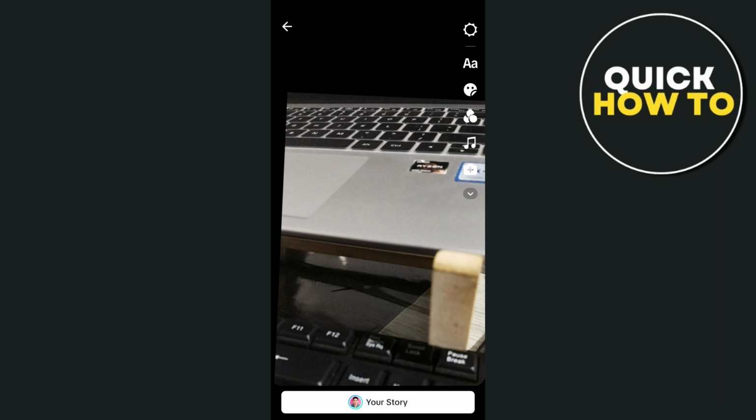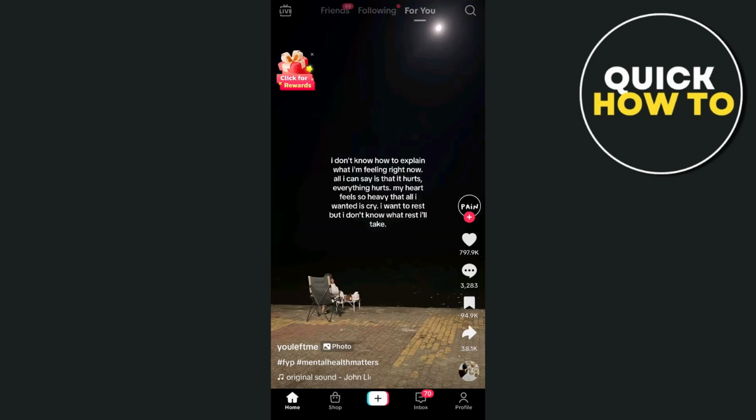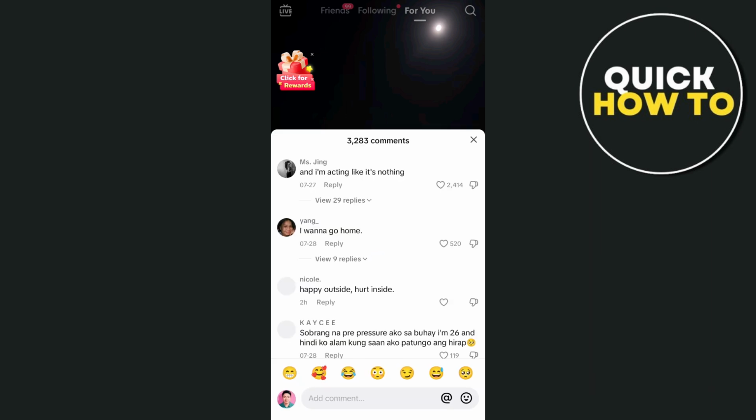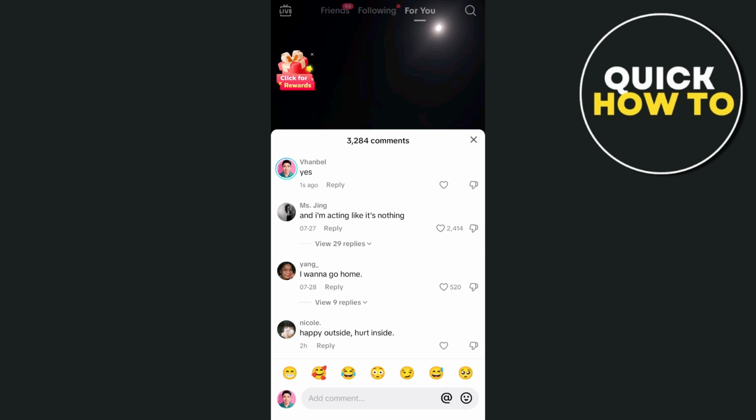So as you can see, when you're going to post this story, we have the blue ring around the profile photo. So if you're going to add a comment on someone's profile or someone's account, for example, here we're going to type a comment. So once done, as you can see, when you post a story, it shows up in their people comments because of the blue ring around the profile photo.